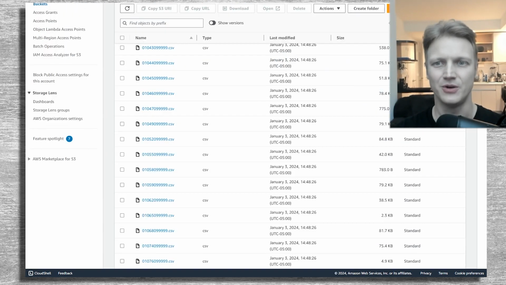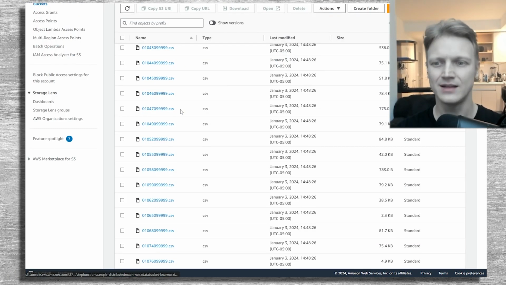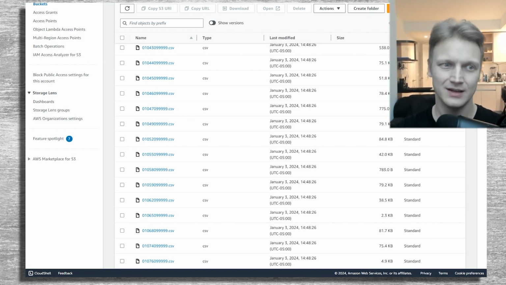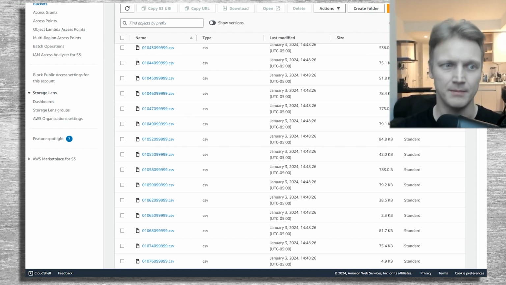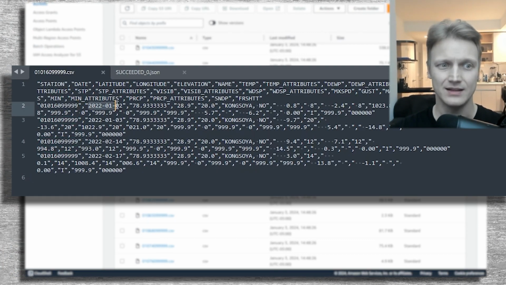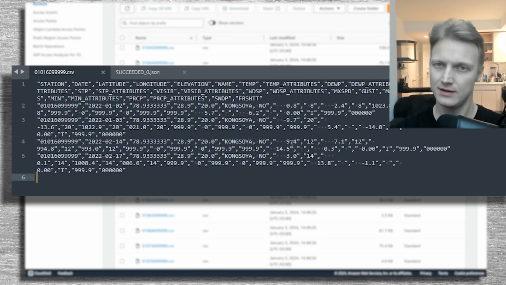But first, let me show you what's in the objects for it to make sense, all right? Every single object is represented by a CSV file containing information coming from a weather station. There are multiple records per file. It has the data about station ID, the date when the measurement was taken, the coordinates, temperature, and other things, okay?